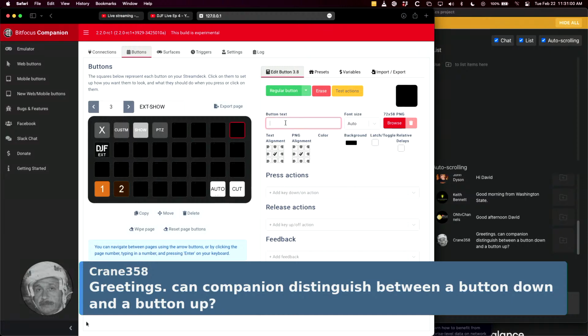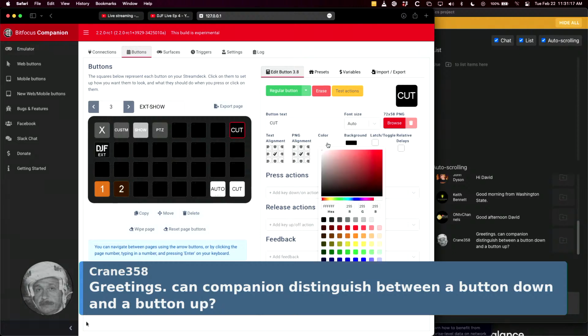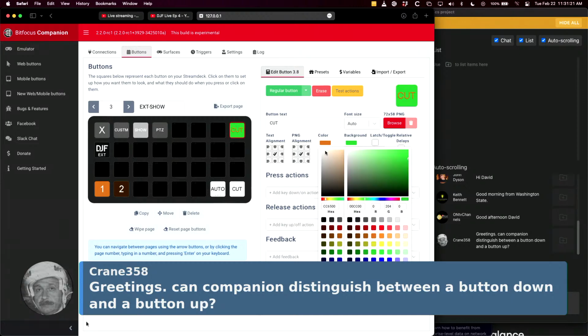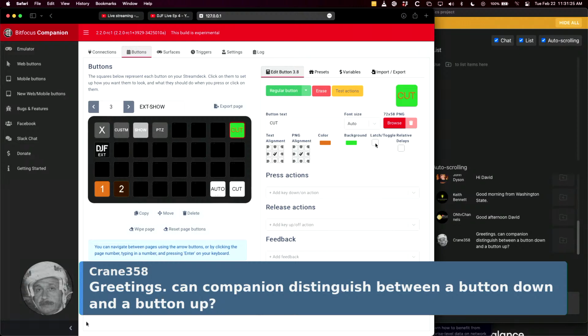And so basically the layout here is you write in your text. So I could call it cut, if I wanted to do a cut action like I've got down here. You've got your font size. You can put in a PNG if you want to get a little image in there. You can align your text so you can put it somewhere. You can change the color of it, so you could make it orange and you can make the background green, just so it's nice and gross. And then there's 2 buttons here that change the function of it.